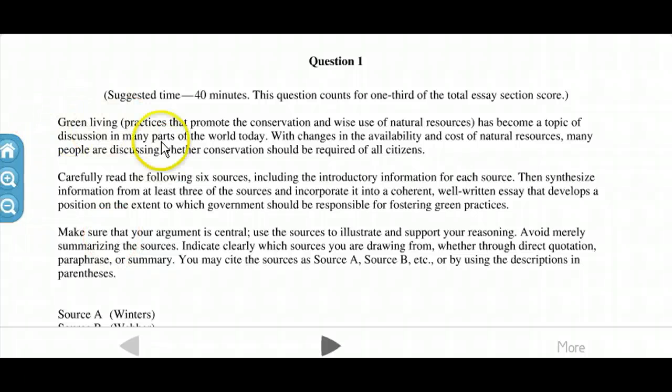You need to make sure you read the entire thing because usually they don't really tell you what the prompt is or what you're supposed to be writing about until you get down to the bottom. So it depends. You need to read the entire thing and make sure you're clear on what question you're asking.